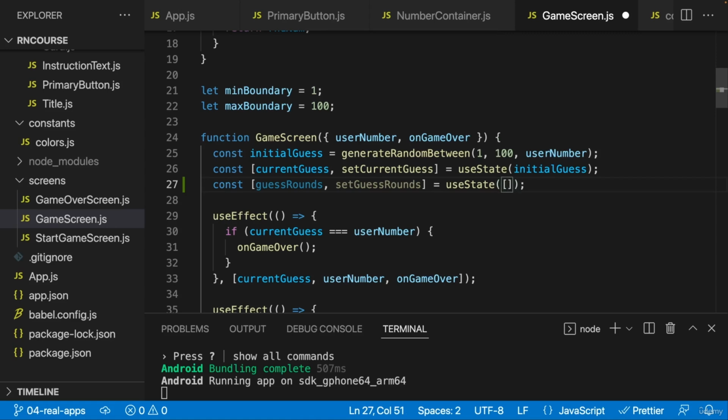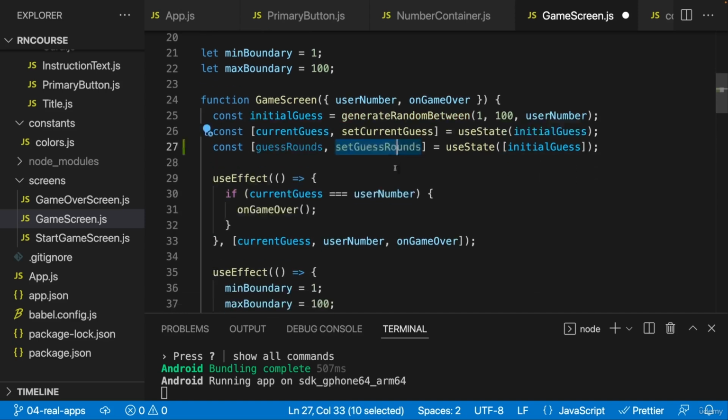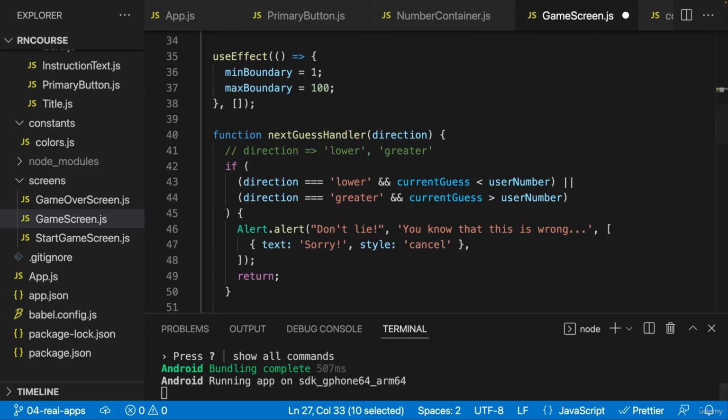an array. It will be an array because of course we have multiple rounds and we want to log the number that was guessed for every round. So therefore also the initial value, the initial first and only element we want to have in this array is the initial guess. That should be part of this array initially. And now we can update this whenever we guess a new number.